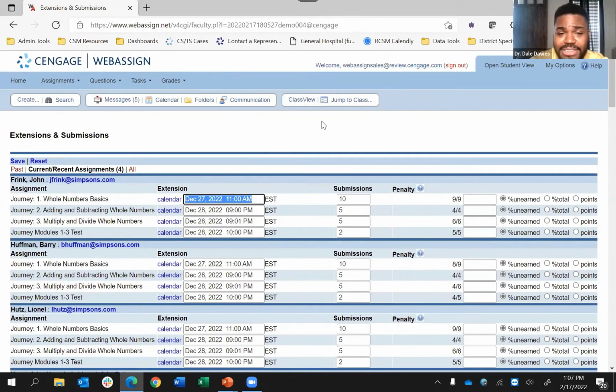Bridget, if I may interject. Of course. When I'm granting extensions or rescheduling assignments, I tend to like to use Mozilla Firefox, because that browser has an extension called Fox Replace. Currently you have highlighted December 27, 2022, 11 a.m. With Fox Replace, I can search for all of those dates, and once I search for those dates, I can replace all of them at the same time. So the extension is called Fox Replace, and I use it with Mozilla Firefox. I'll put it in the chat.